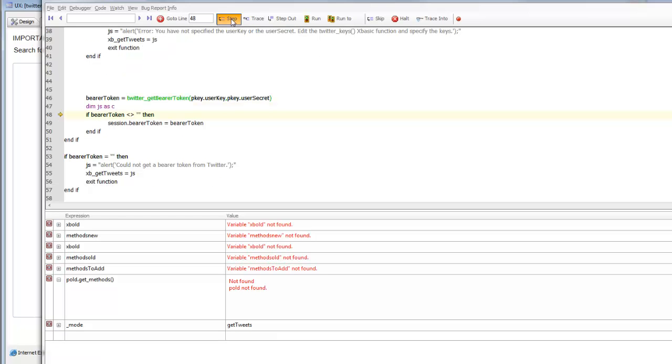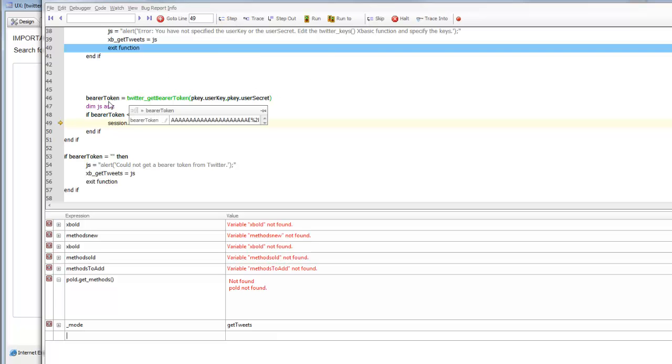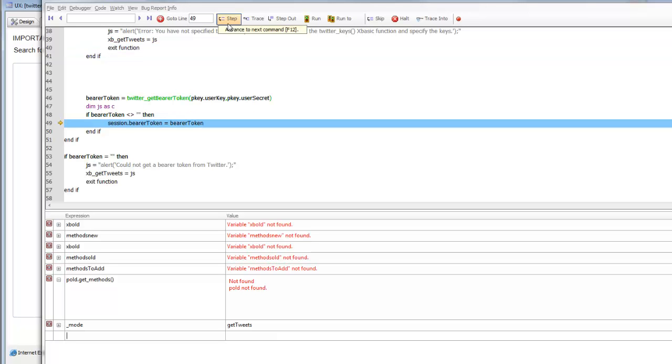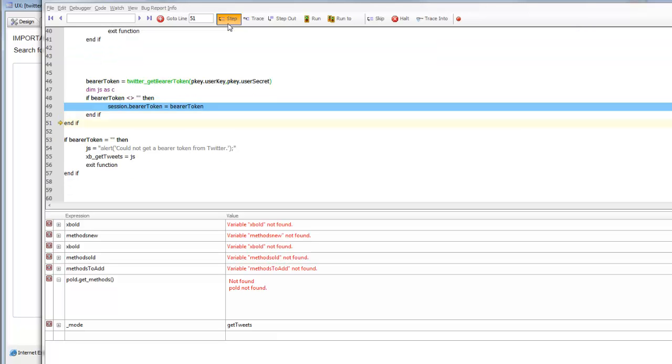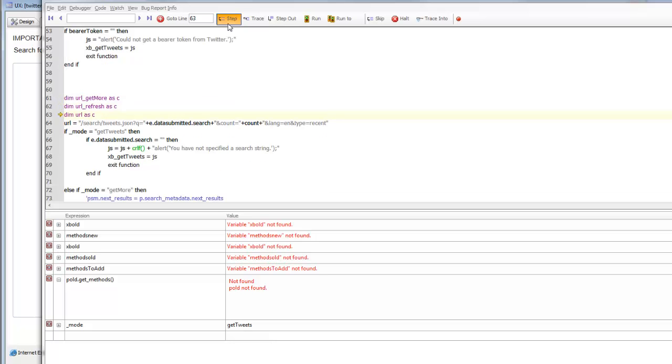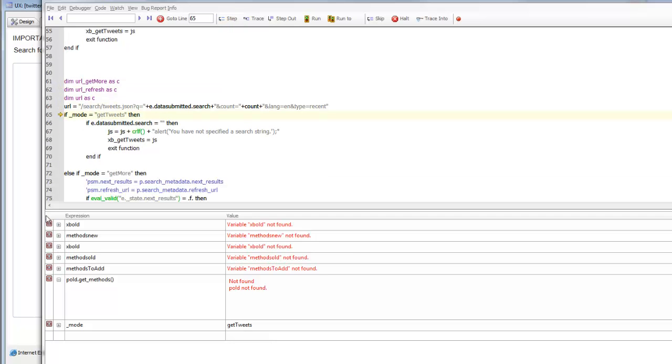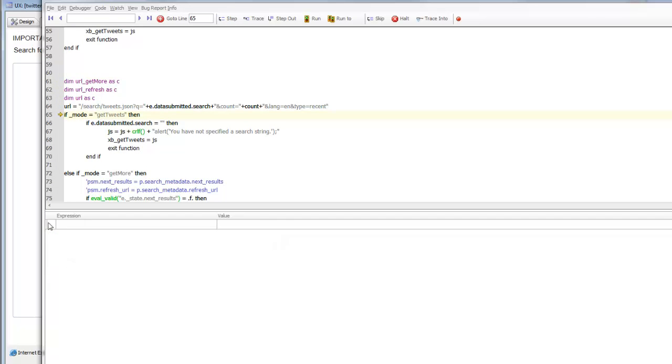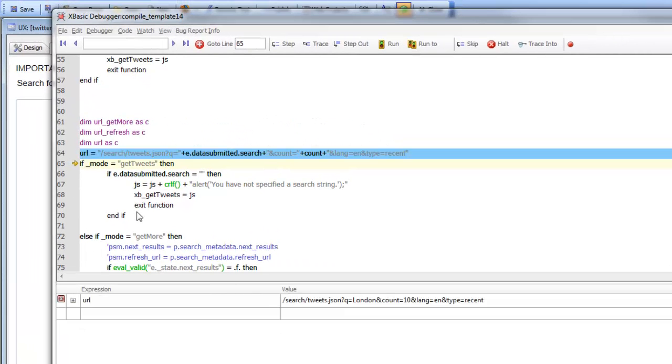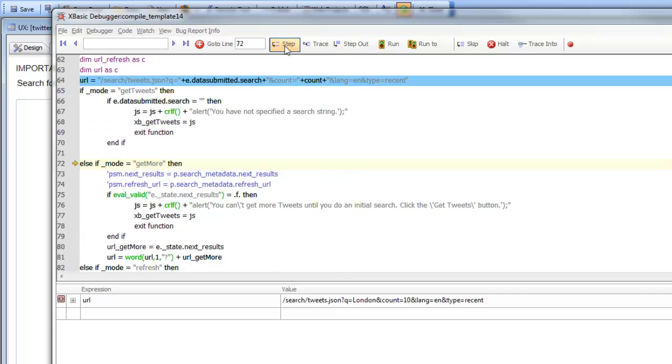So now we have the bearer token, and we're going to store that in session storage so that we don't have to get it again. Now that we have the bearer token, we can get our URL for the REST API call we're going to make to the Twitter API. You can see there's our query, London, and we want to get 10 rows of data, so 10 tweets.